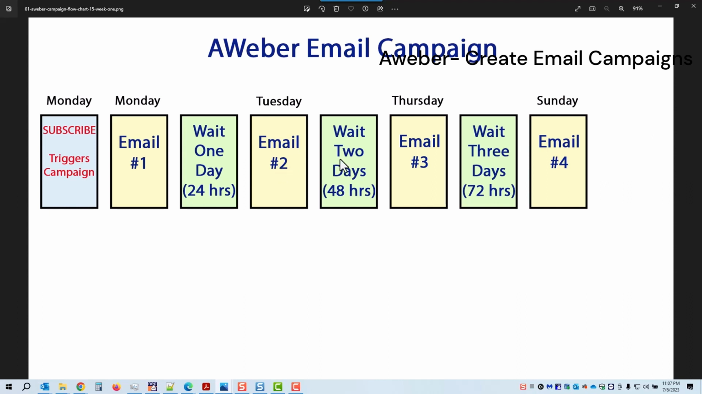Then you're going to wait another 48 hours, 2 days. So on Thursday, you'll get email number 3. And then after you get email 3, you're going to wait 3 days, 72 hours, and that'll put you at about 2 p.m. on Sunday. You'll get the last email in the sequence. So let me show you how to set up the email campaign so your emails get sent out automatically every time somebody subscribes to your particular email list.